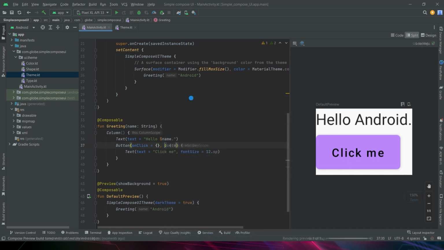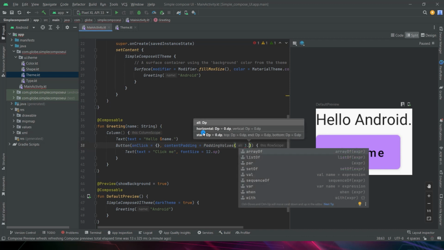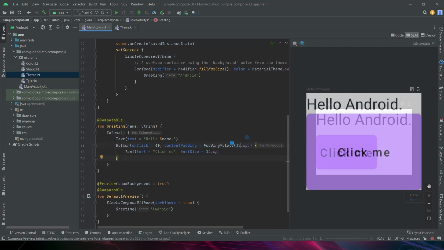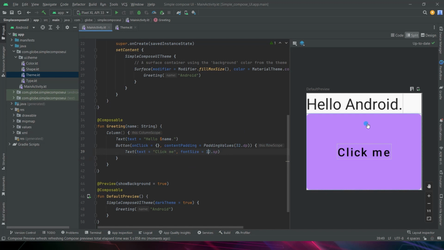All right. So you can also have padding for the button. If you just use one parameter, then that's for all corners: start, top, right, and bottom. So as you can see, the padding is applied for all. And we also have start, top.